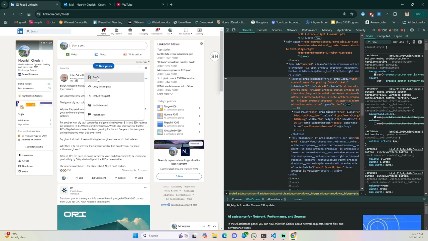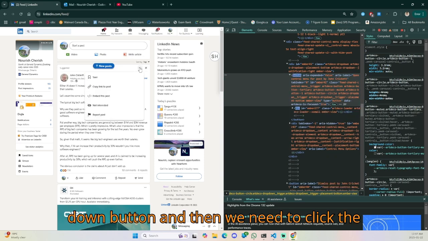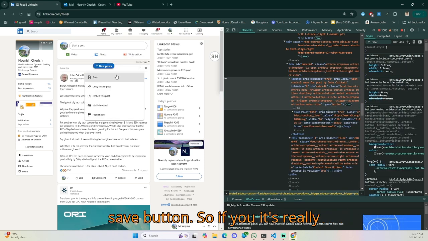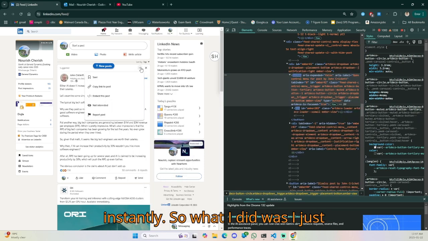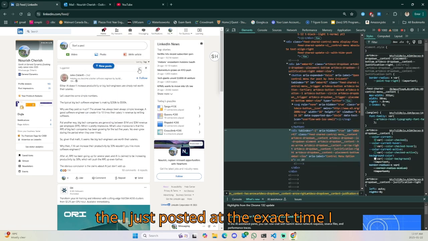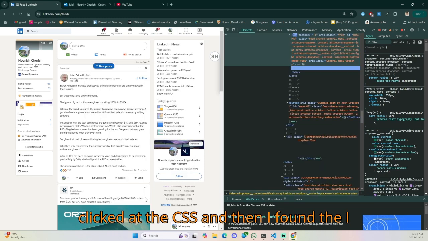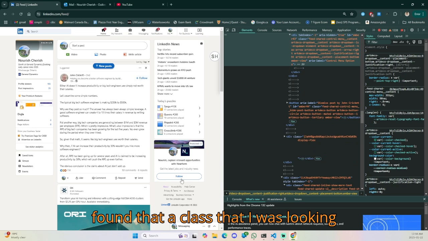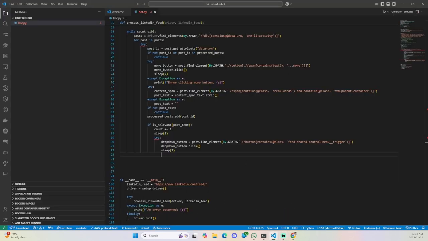It takes 1 or 2 seconds, so make sure there's a sleep after you click the drop down button, and then we need to click the save button. It's really hard to find the CSS because it goes away instantly. So what I did was I screen recorded and then paused at the exact time I clicked, and then I found the class that I was looking for. So I'm going to do that on the side.